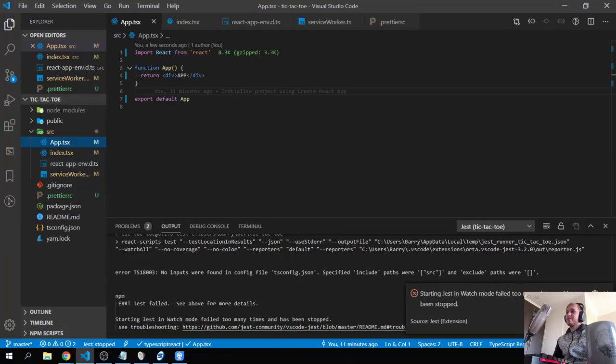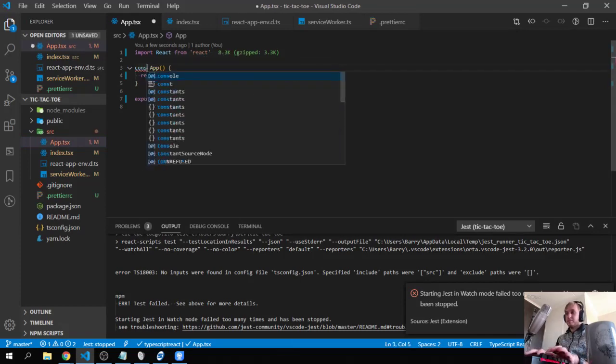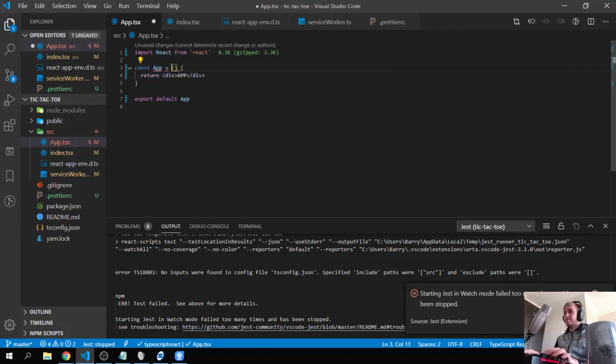Nice. Right, the next thing we need to do is TypeScript config. So I know I haven't really explained TypeScript yet. This function, we can call it const app equals and then just return it like this instead. I'm happy to do that.